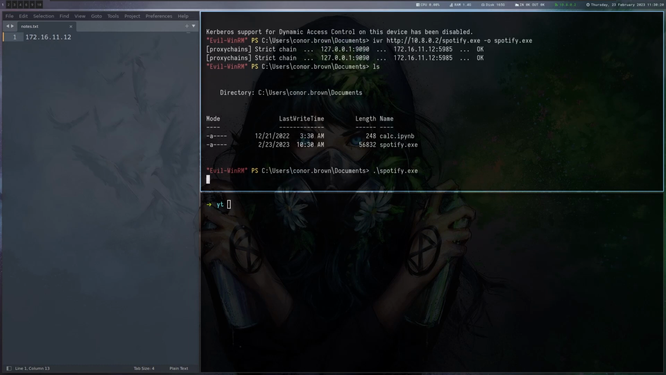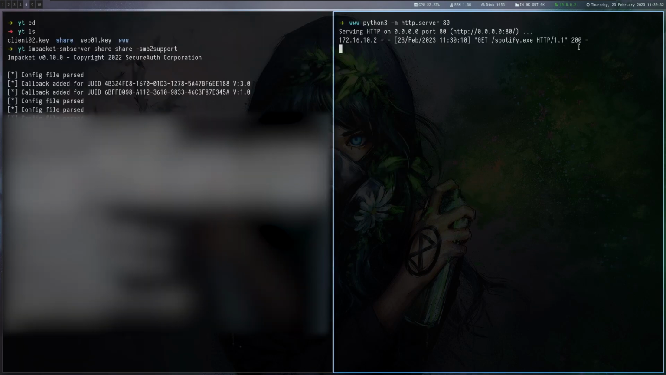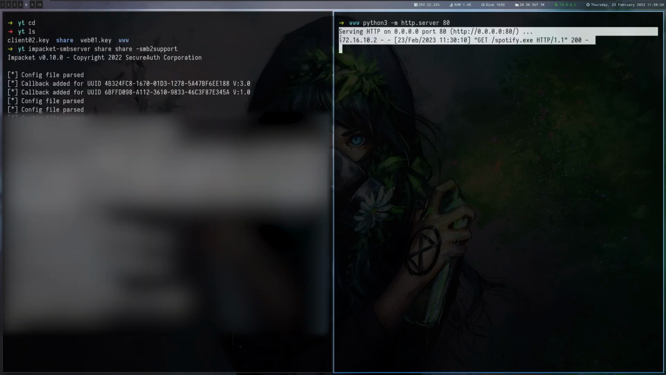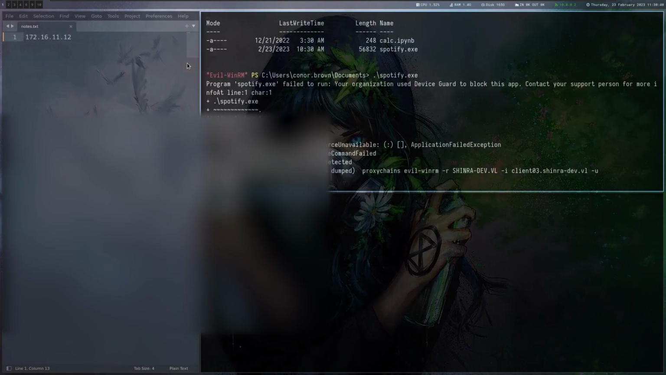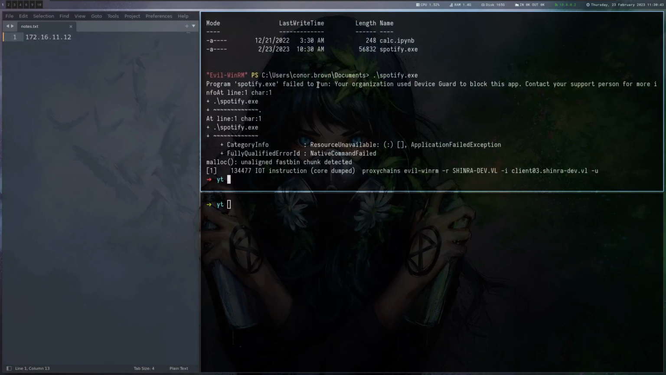So here we can see that we actually get the request for Spotify, that's our download, but we don't get the request for the shellcode. So something must be wrong. And here we get the error message now.